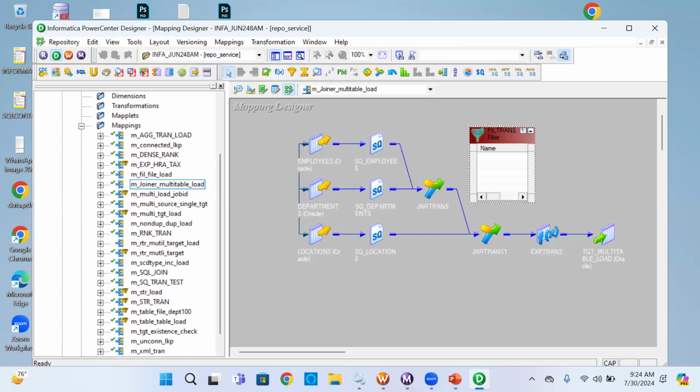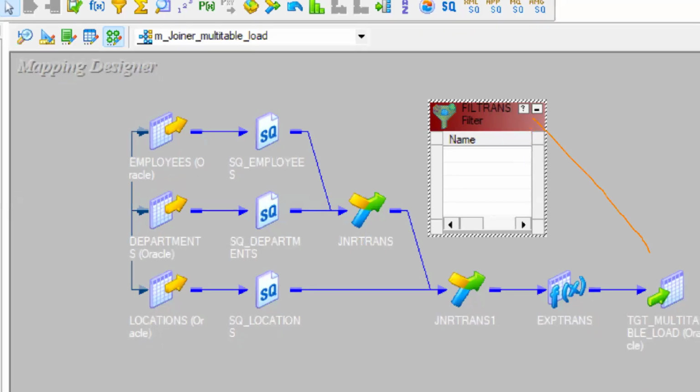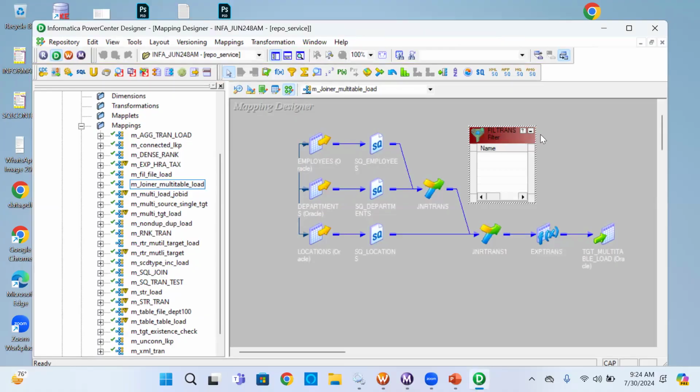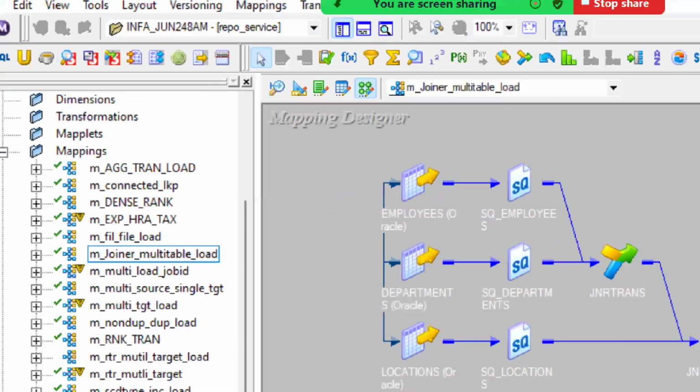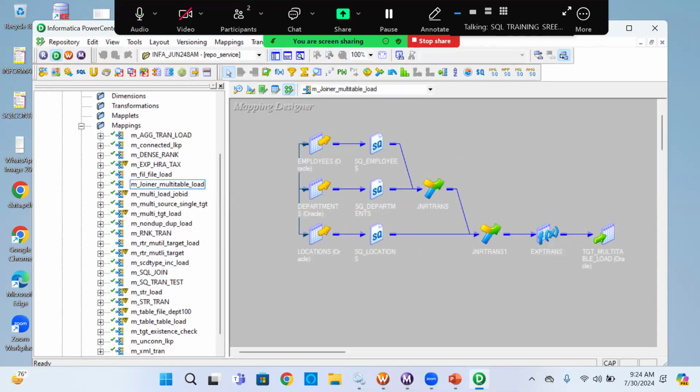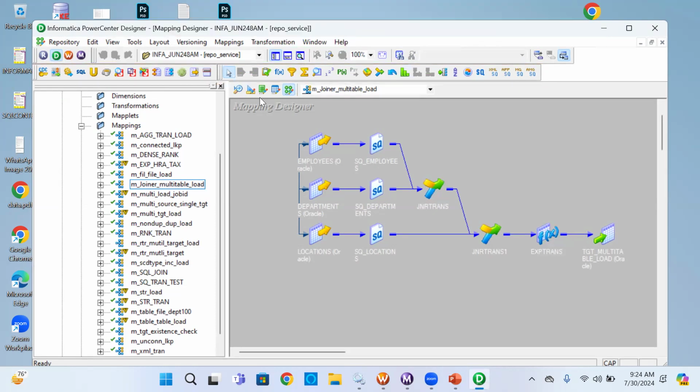If it is related to the 50, then only it is going to be passed to the target. So like this, we have a lot of transformations here. These are all transformations; we'll go through them one by one in regular sessions. Then we'll discuss how to implement all these transformations. Anyway, this is called a mapping. A mapping is nothing but the data flow from source to target.